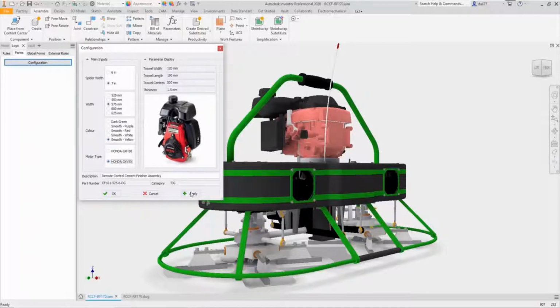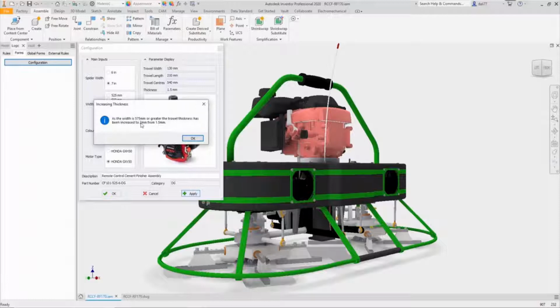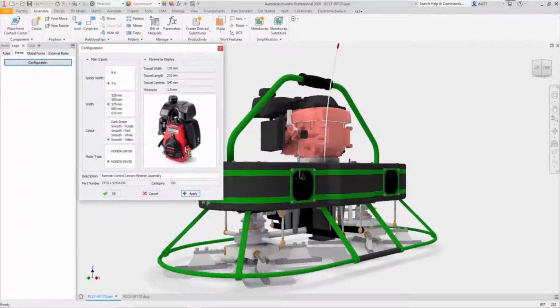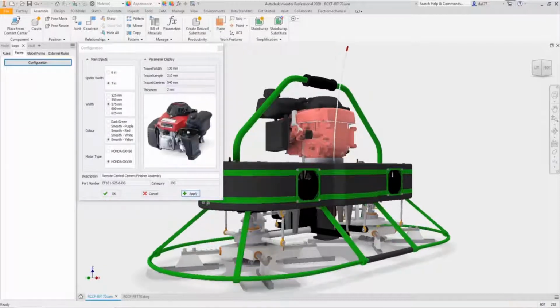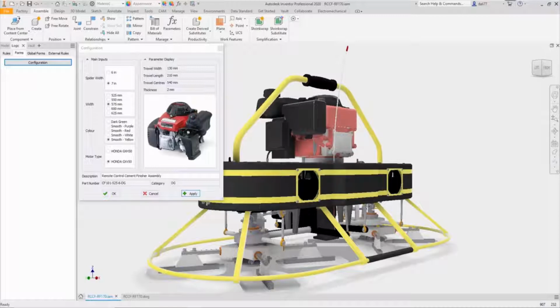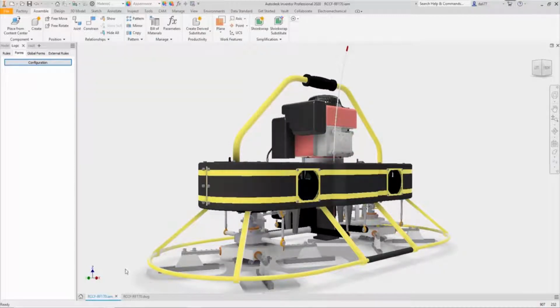And as soon as we commit this, we'll get a little information box telling us that we've had to increase the thickness of one of our components to accommodate the new width. Once we do that, our model updates. And along with the model, we also get our drawing updated as well.